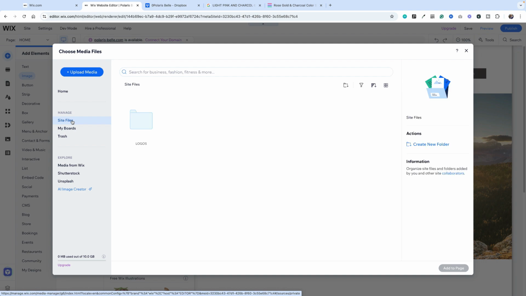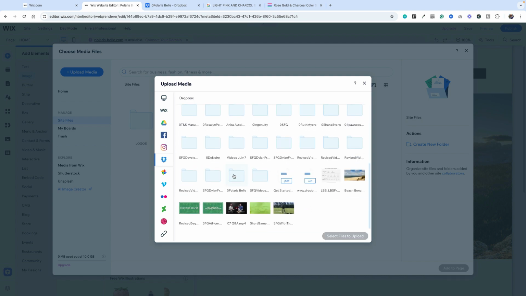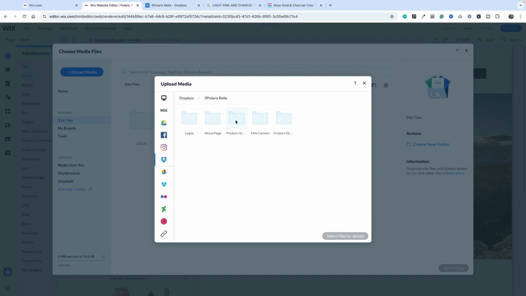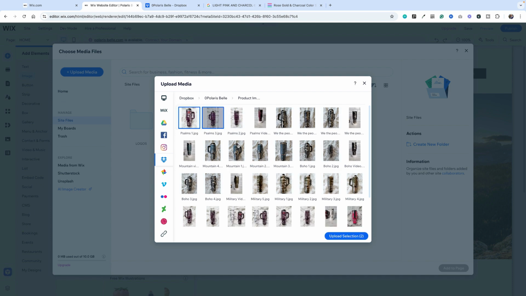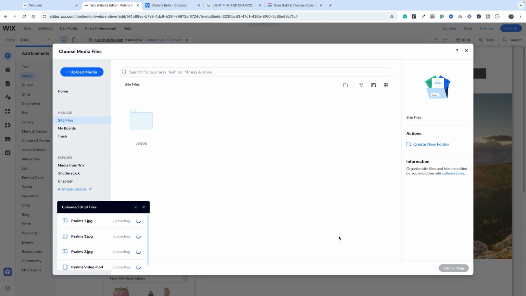So we're going to go back to the site files and let's upload some media. Now I have put all the media for this website in Dropbox. I can upload from my computer, that's easy too, but we're going to go to Dropbox, and here's the folder. Let's go to the product images, and I'm just going to drag my cursor down all over this and upload 38 pictures.